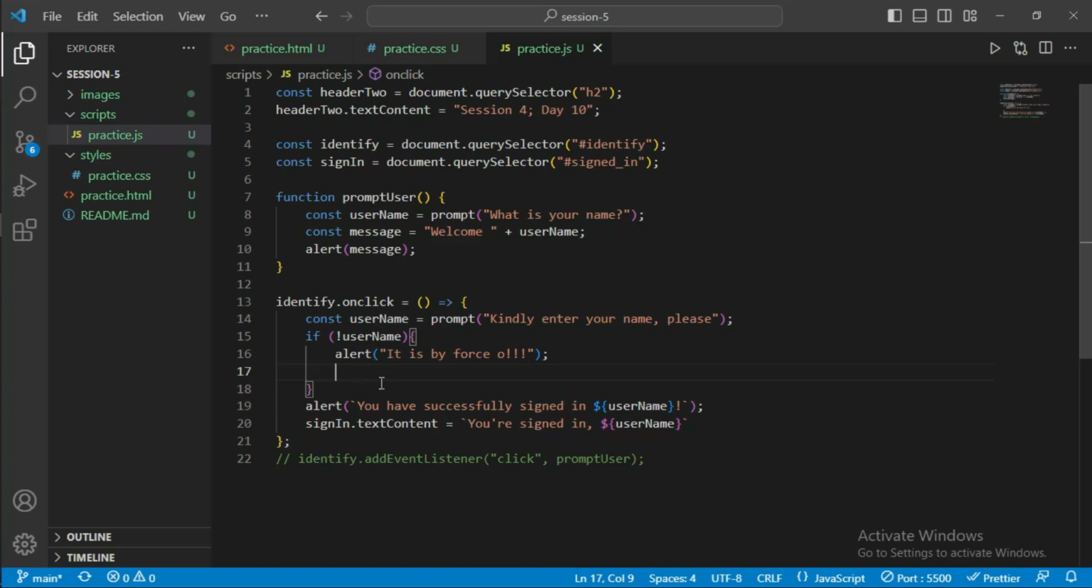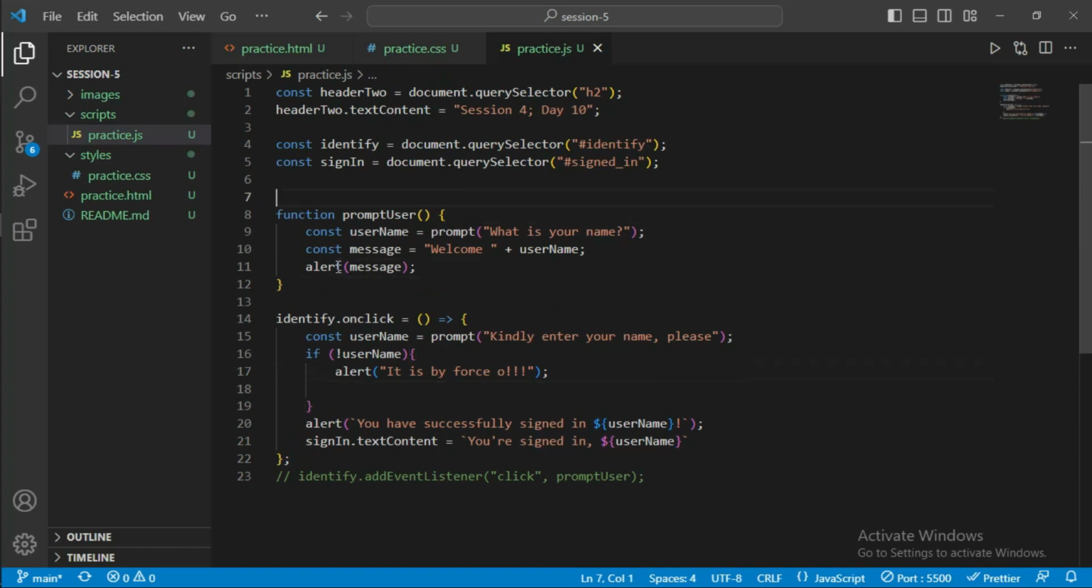You can just change your line 14. Say let username be equal to. Just make it keep prompting, or just make it keep prompting "kindly enter your name" instead of calling the function all over again. I don't know if you get it. I don't get it. Or just do what you want to do first, then I'm still figuring out another way to do it.